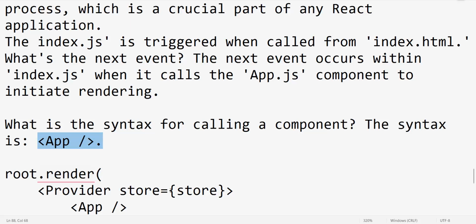It is like an HTML element, but with capital letters and a self-closed element. It is a React element. And when you see syntax like this, it means calling. We call. Parents call that component. Parent component calls child component.